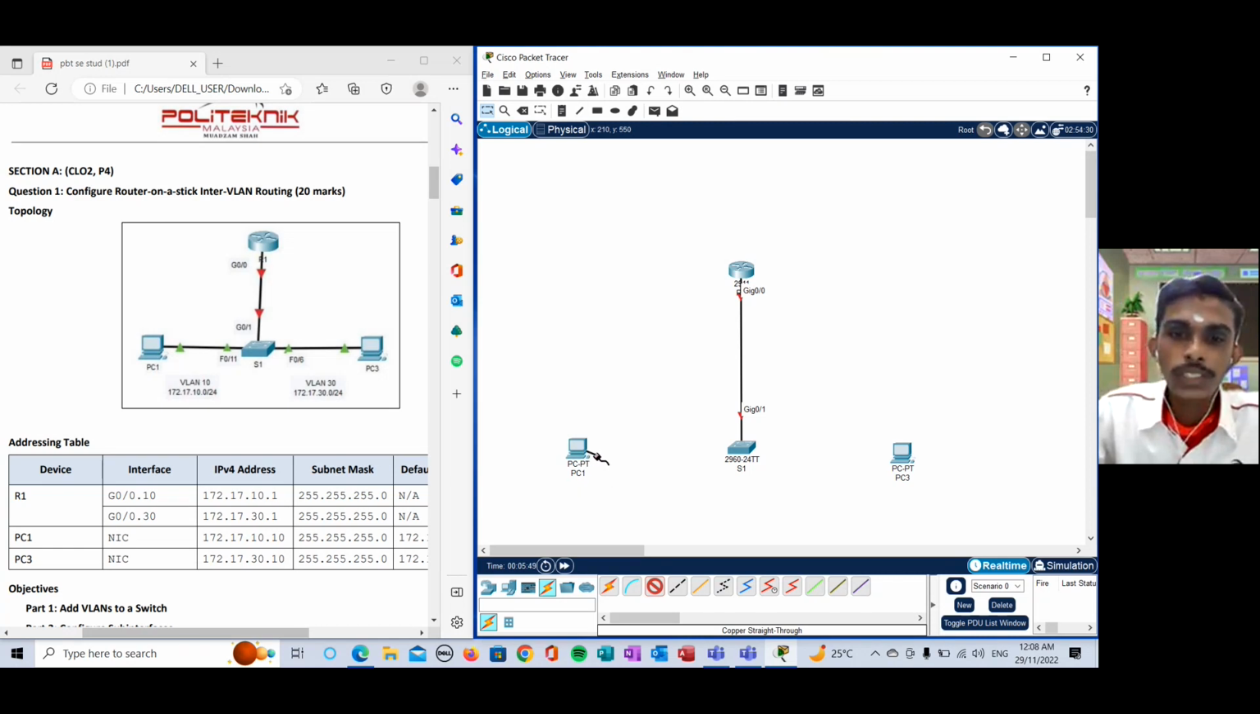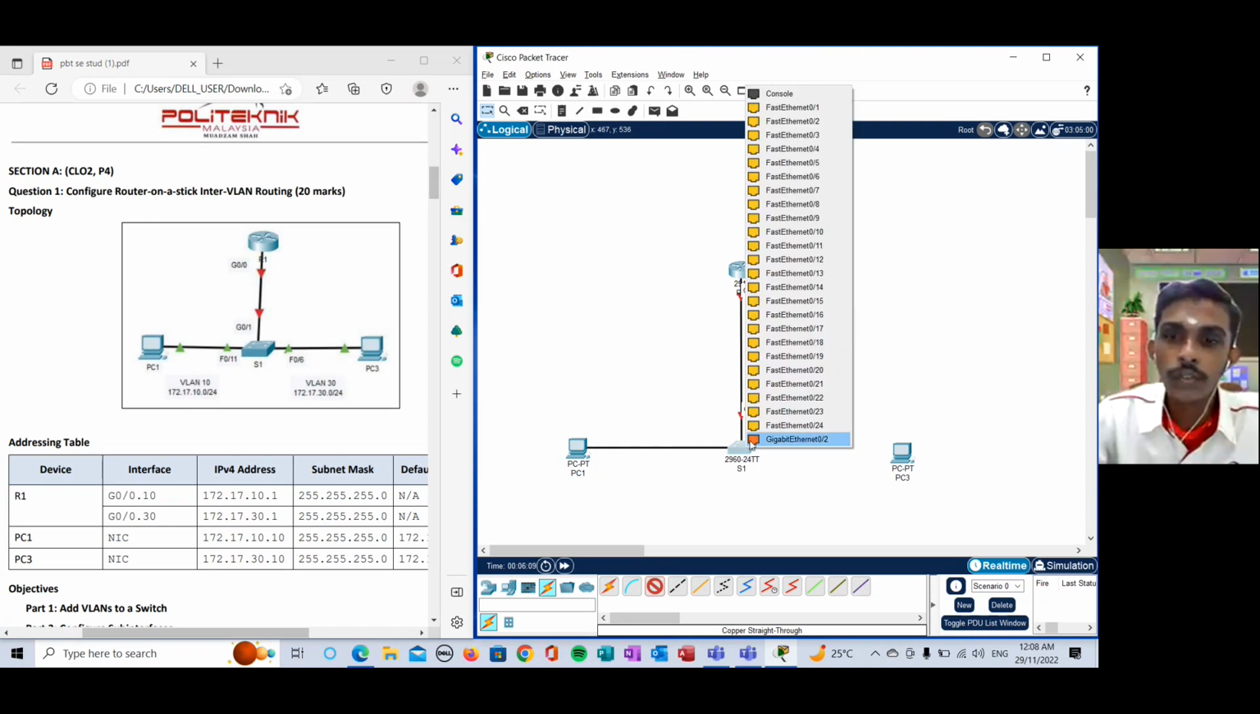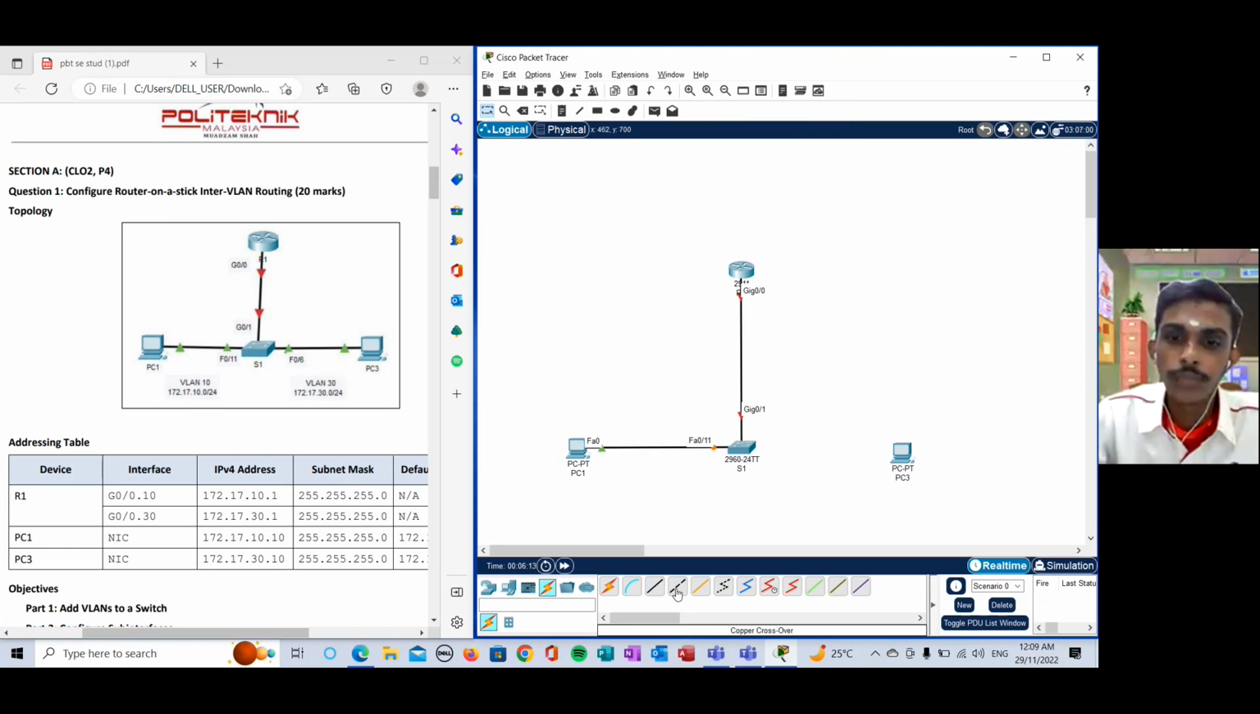So now from PC1 to switch 1, from PC1, we will be connecting fast Ethernet 0. Why we are connecting PC1 to fast Ethernet 0 is because for PC1, there is no specific interface which is given in the question. So that means that we can use any types of interface to connect to switch 1. So in this case, I'll be using fast Ethernet 0 to connect to switch 1. And in switch 1, we will connect to fast Ethernet 0/11.